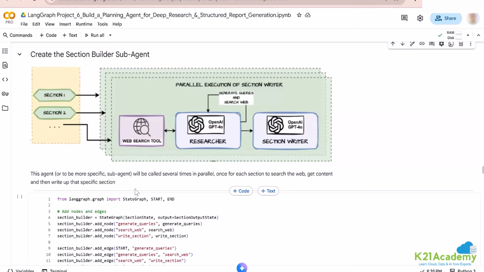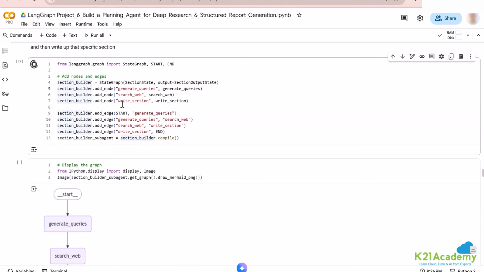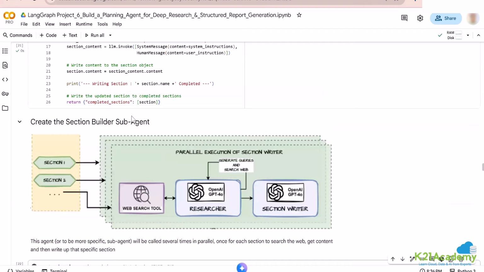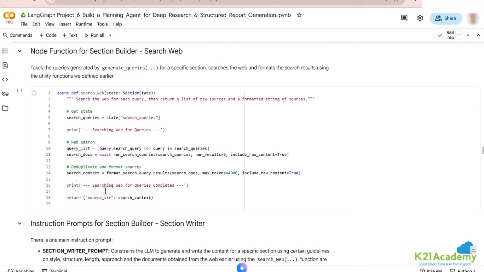Okay, so now this agent, which is more specifically a sub-agent, will be called several times in parallel, one for each section that we have already discussed. So here we are going to build the search web. It's not defined. Acha. Yeah.